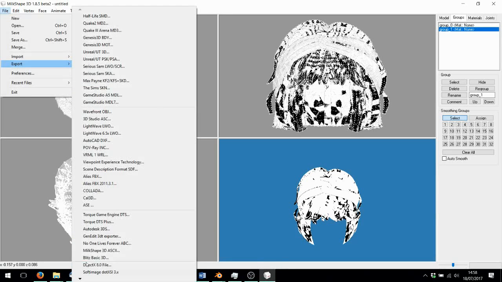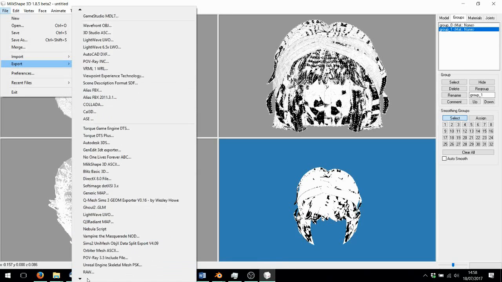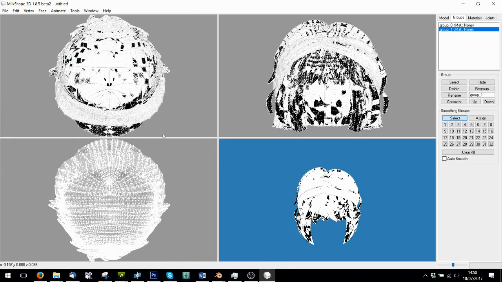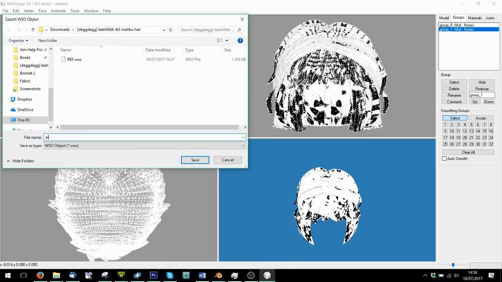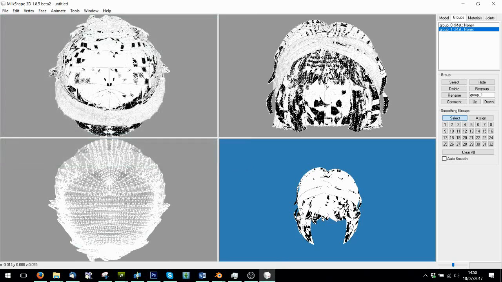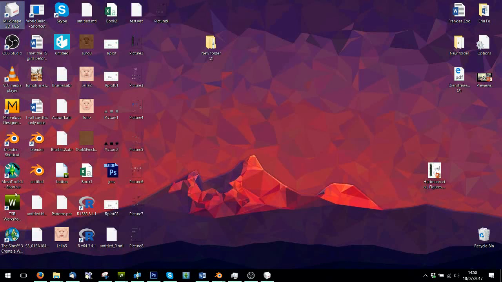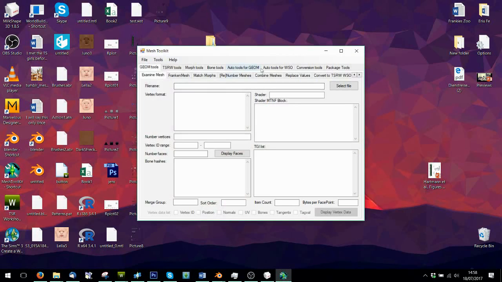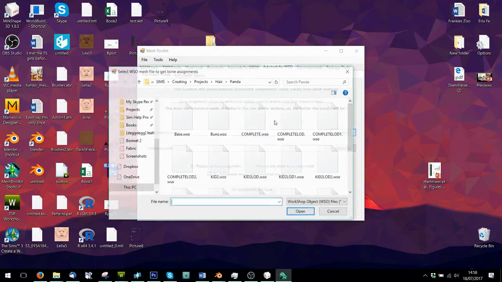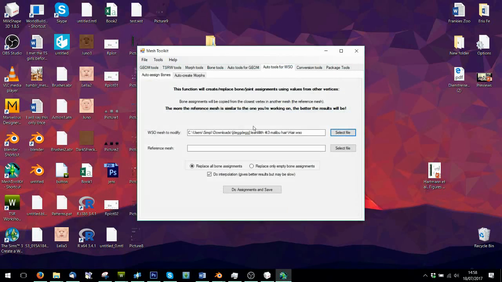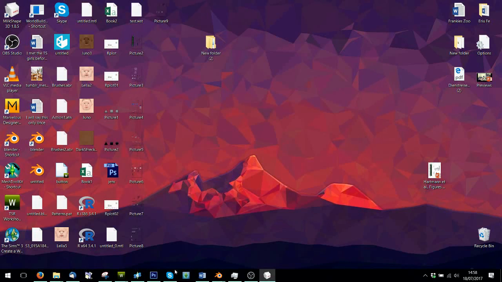I'll show you. Mesh toolkit. See, if I do this, it's just going to complain and crash itself because it can't do that.